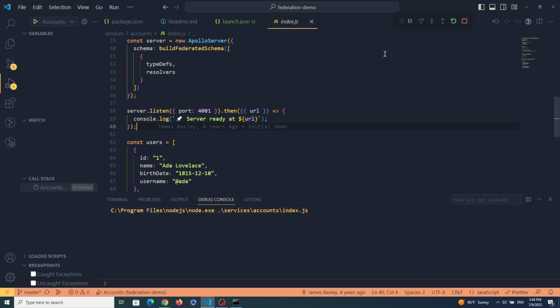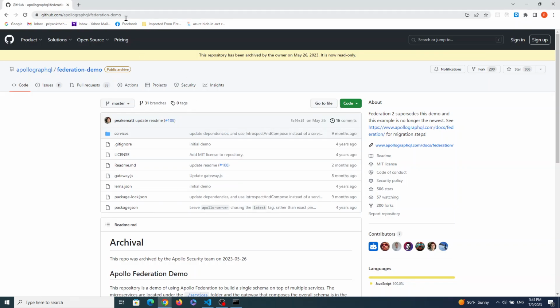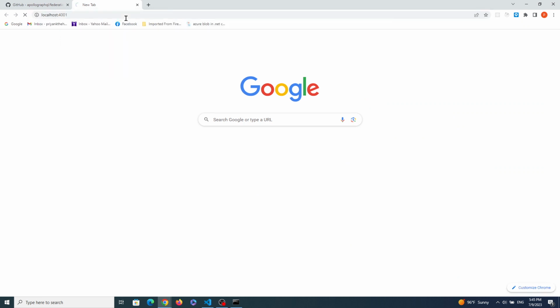So it has started. We will see this output as well. Print line: server ready at URL 4001. So let's copy this and open it on Chrome.